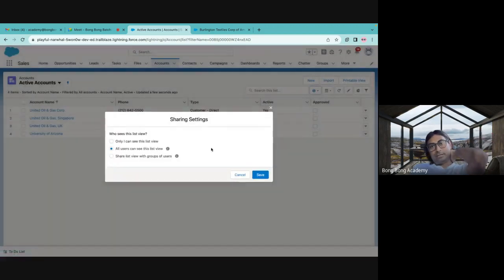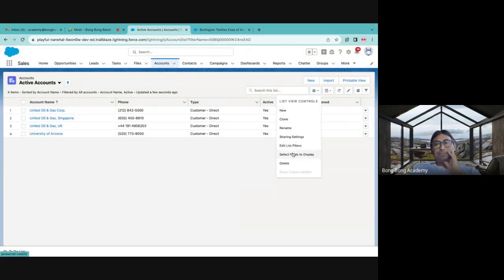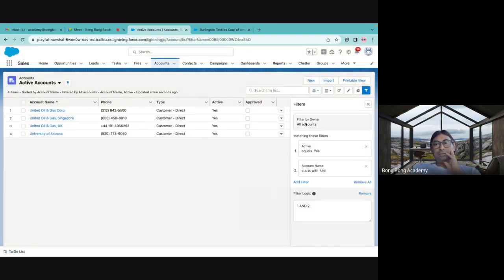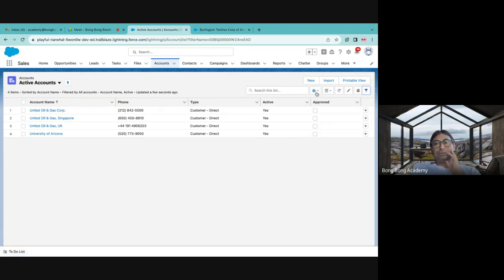So sharing settings, basically, these are the things which you can change for the existing list view. Edit list filters: if I want to change the list filters, all these things show up inside here. Select list and delete if you don't want to use this list anymore. So these are all controls related to the list view. You are creating list views only, that means a filtered view of the records of that object. Clear? So list view is an easy way of filtering out.